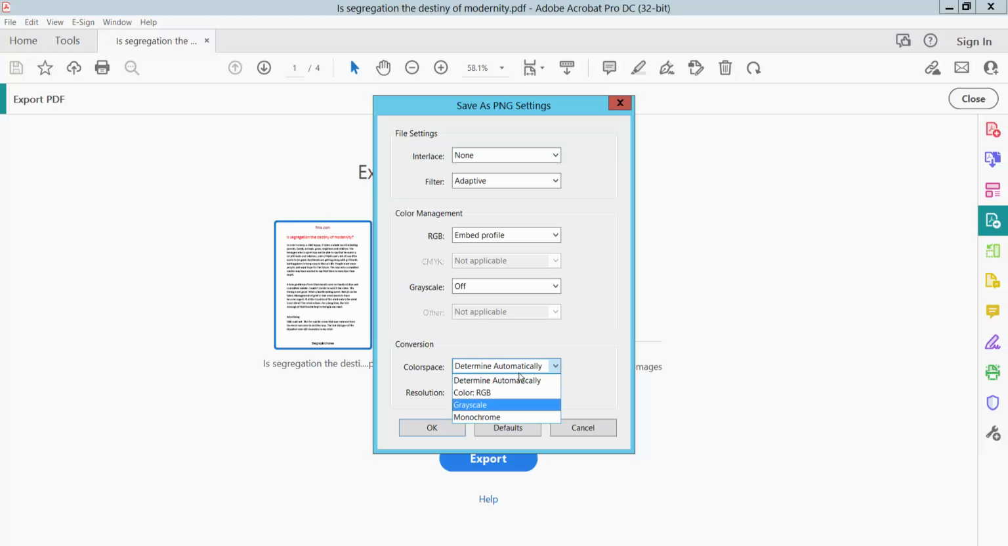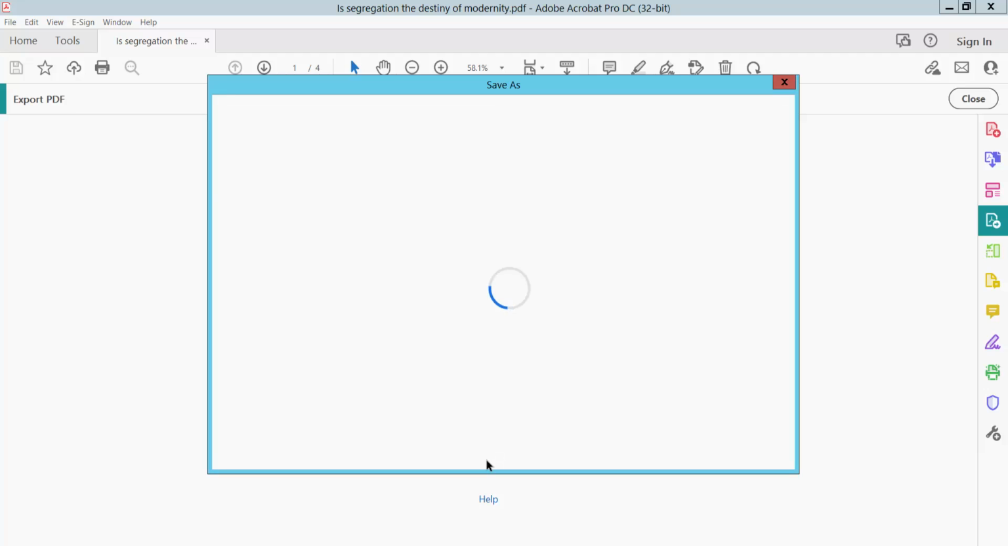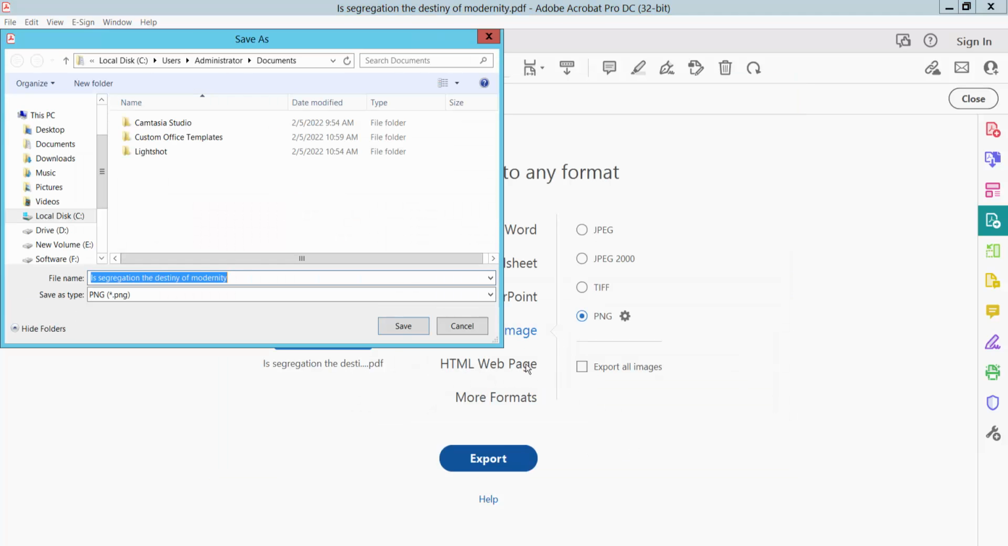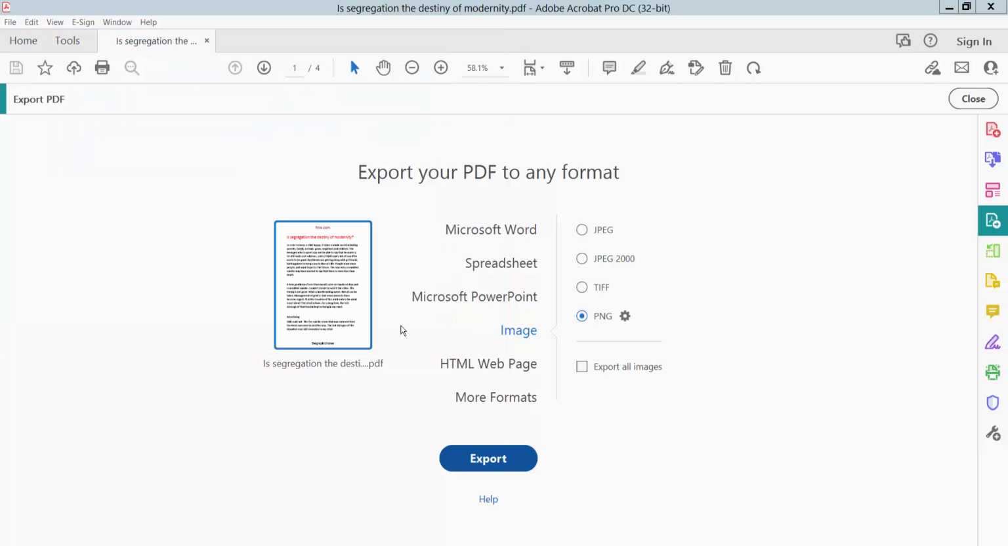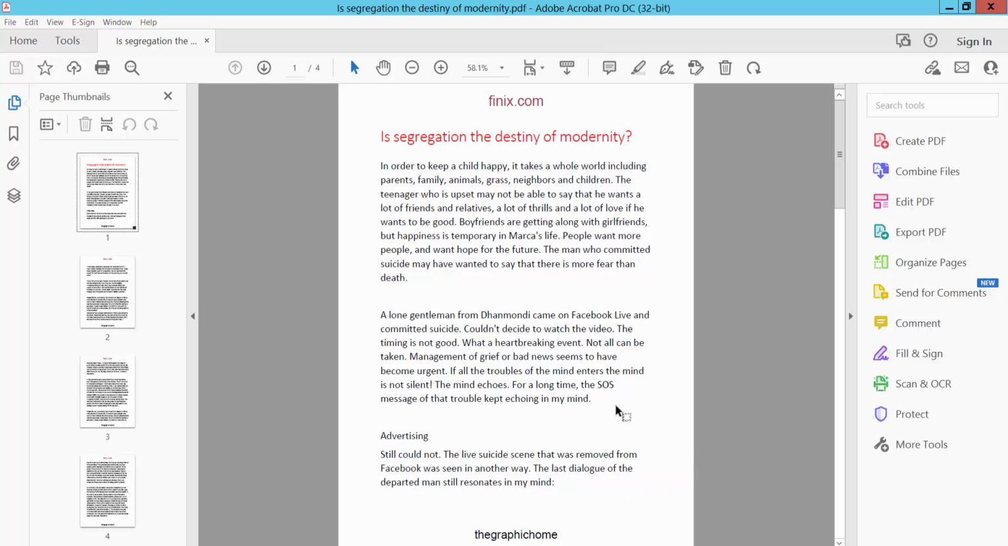Automatically RGB grayscale and resolution automatically, and click OK, and finally select export and select destination folder. And save the PNG file.